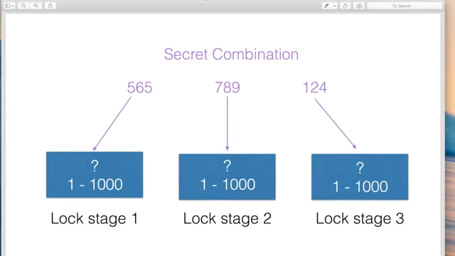So this is quite an advanced lock. It's got 3 stages. The first stage requires a number between 1 and 1,000. So does the second stage, and so does the third stage. If we identify all 3 of those numbers, then the lock will unlock. Now the secret combination that we have here is 565 for the first lock stage, 789 for the second lock stage, and 124 for the third lock stage. So we're going to try and build that scenario and solve that code problem within Java.